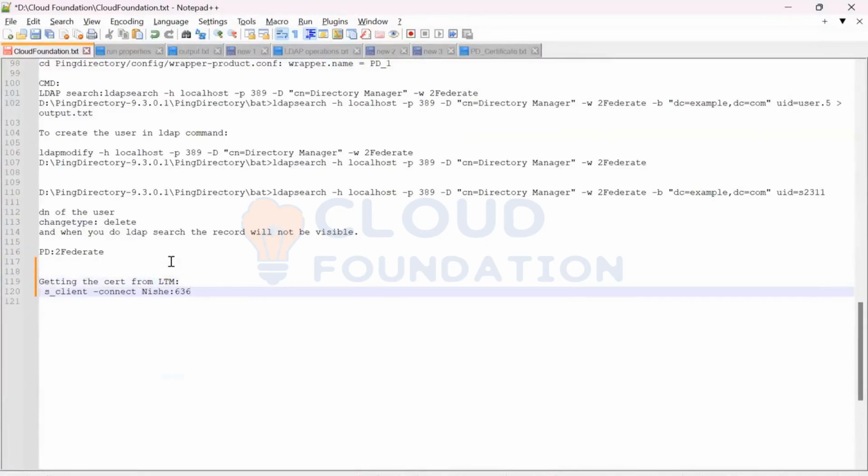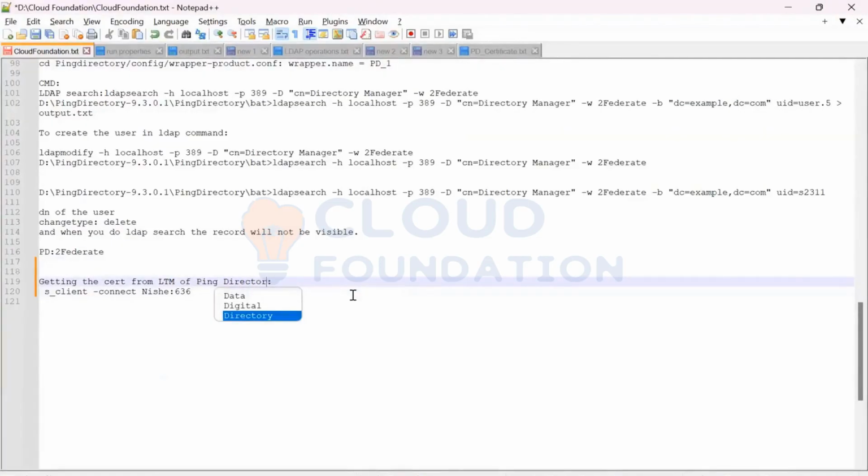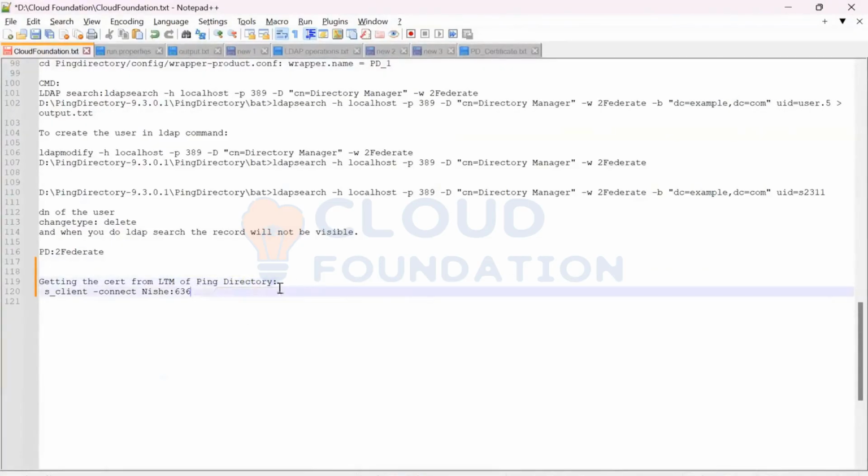Understood. Then I have one quick question. The certificate that we generated, that is from the Ping Directory server. Exactly. In this case, our host is the same. But in real time, the directory server is different and the PingFederate is different, isn't it?